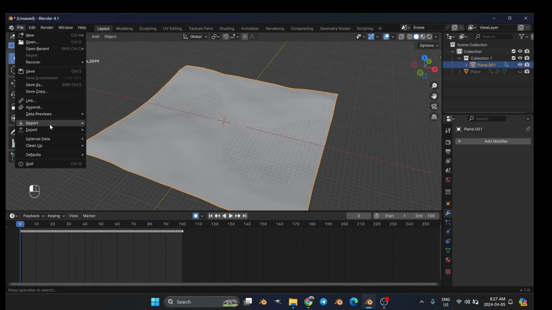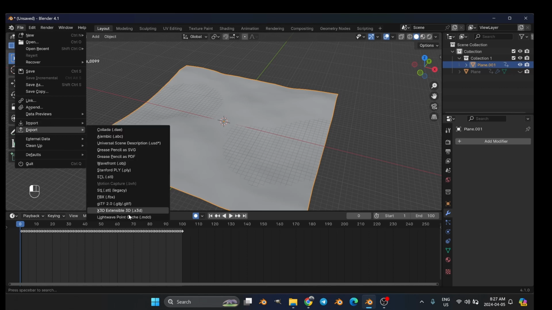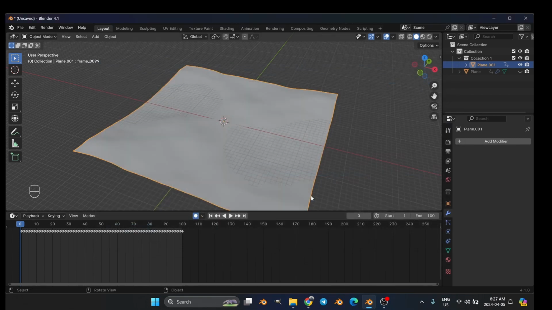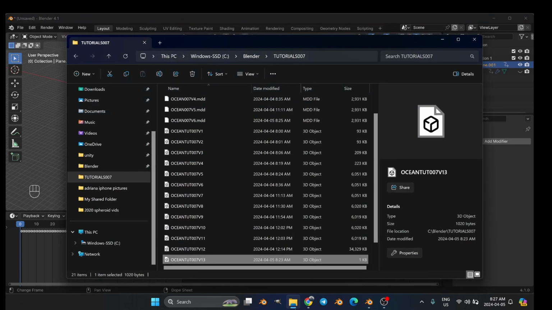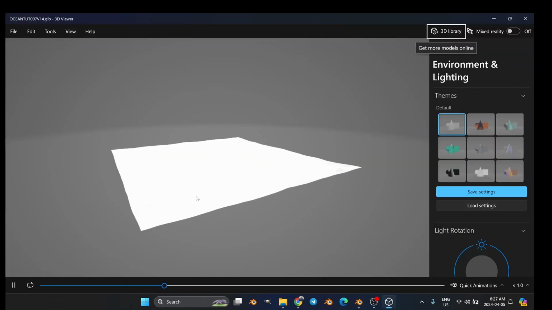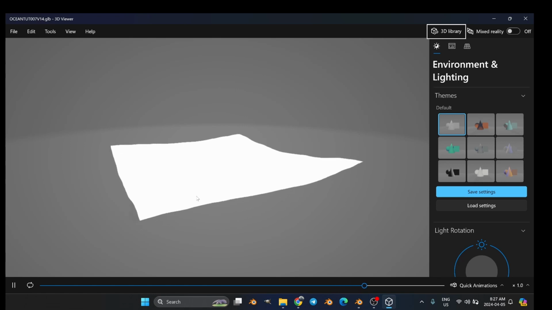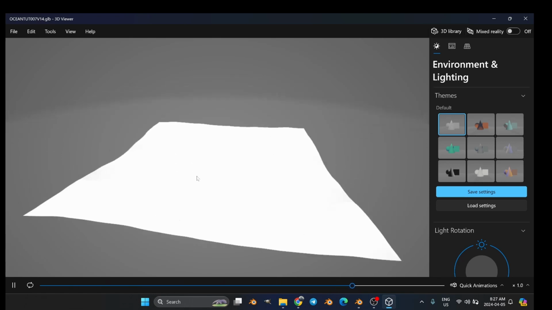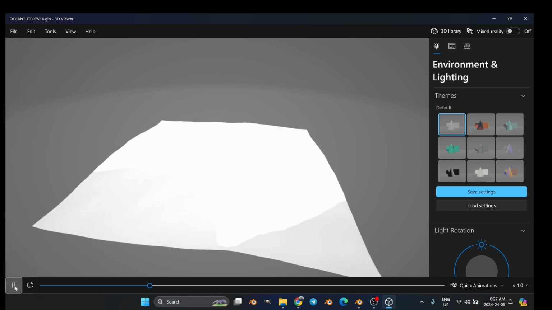Now, we're going to export this as a GLB file. We're going to go number 14. And look at that. We have an animated ocean plane that's working as a GLB in the 3D viewer.